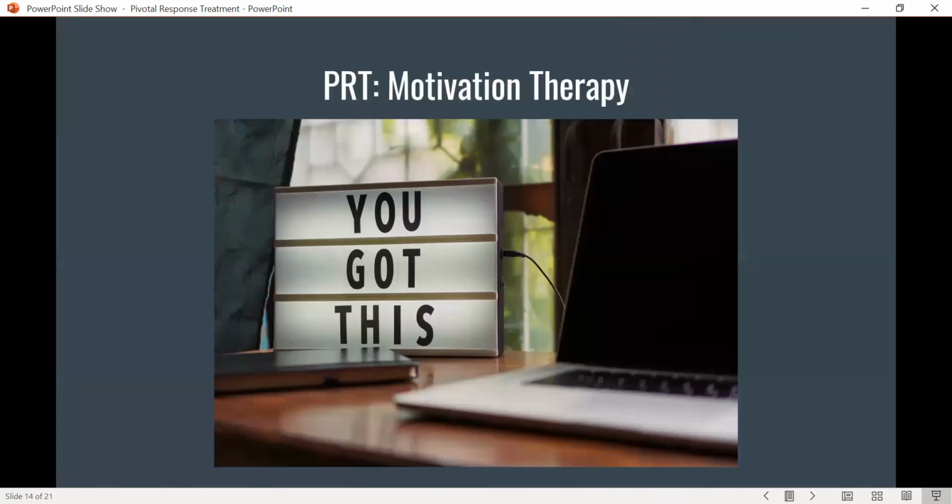One example of pivotal response treatment is motivation therapy. In this method, a therapist will place a desirable item such as a toy or snack out of the child's reach but within their sight to encourage the child to ask the therapist for the item. By doing this, the therapist increases the child's motivation to communicate as a way of expressing themselves.